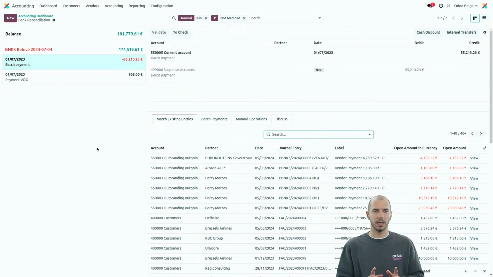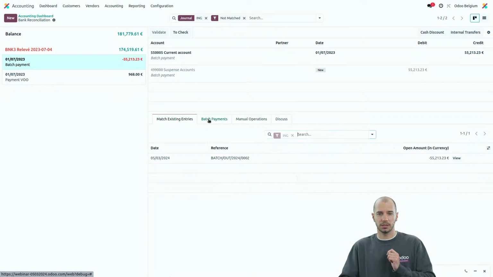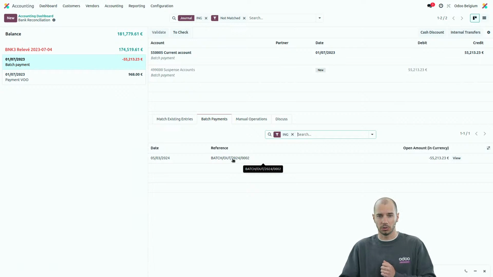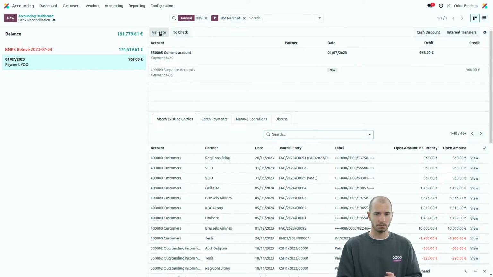Here we see the batch payment that Winant made a couple of minutes ago. So again, I can choose to search for all the invoices he paid, but that can be difficult sometimes. So I will just dive into my batch payment tab, and here I can find all the batches that he made. I will just select it, and directly you can see that Odoo will propose all the invoices that were linked with this batch, and I can just confirm this transaction.